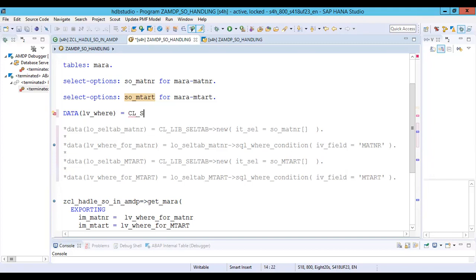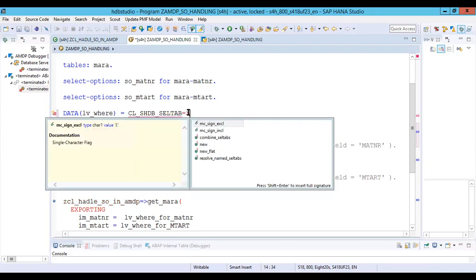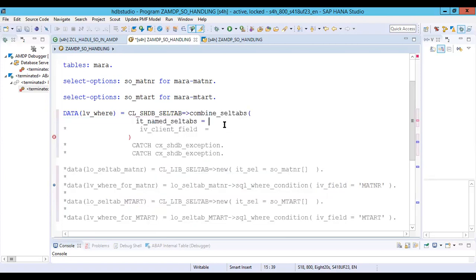The new class is CL_SHDB_SELTAB. What's the name of the class? CL_SHDB_SELTAB. And it has a wonderful static method named combine_seltab. It's going to combine all the select options together and put them into one string variable, and we just have to pass it.